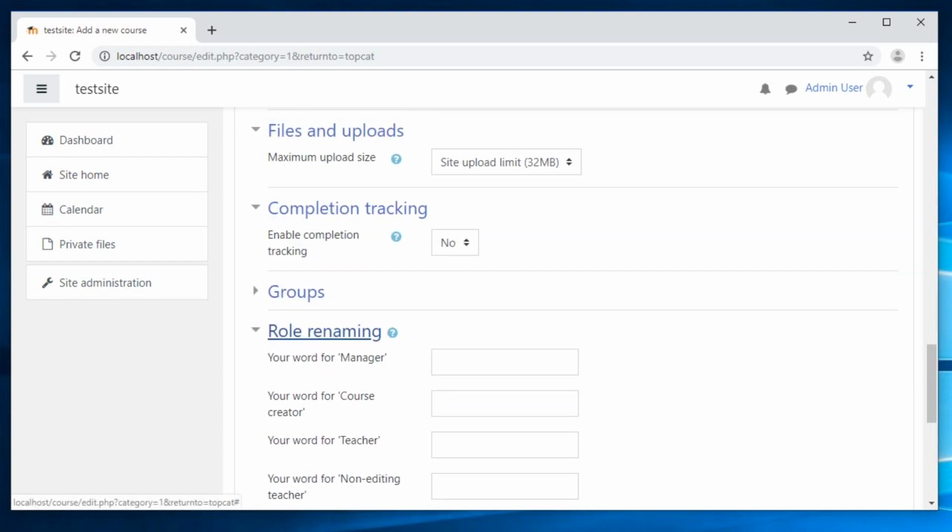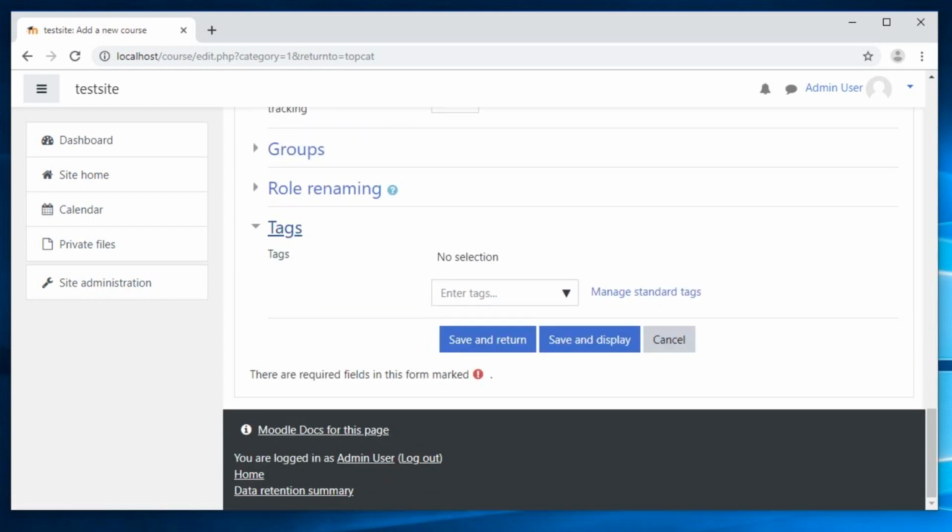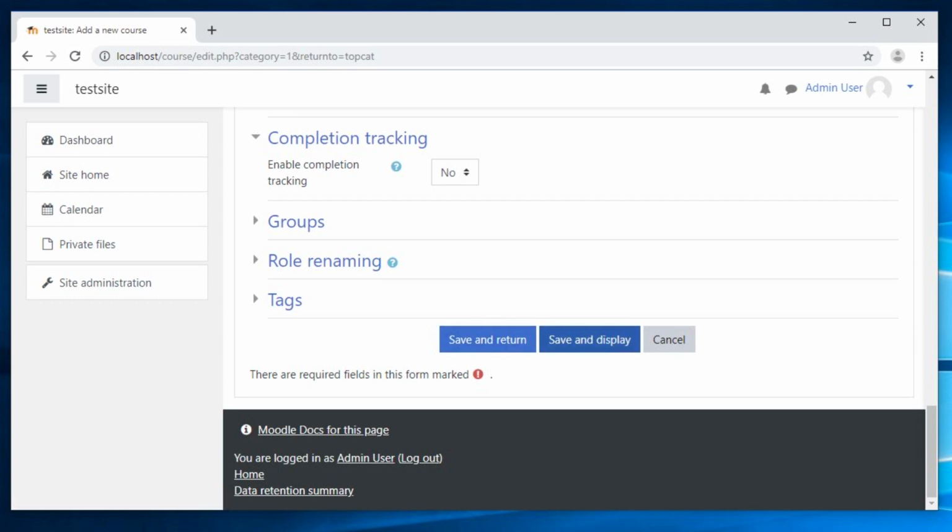But yeah, now we're getting to the tags. You can add tags to categorize the course. Anyway, we're going to hit save and display now.